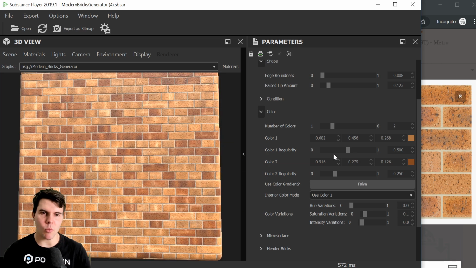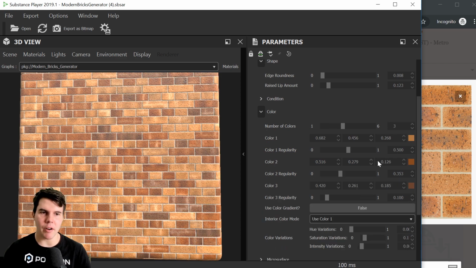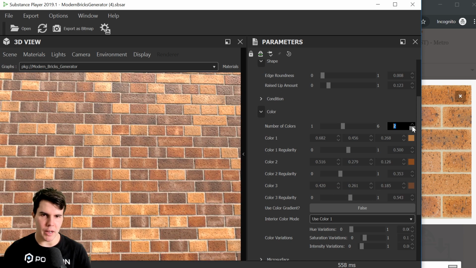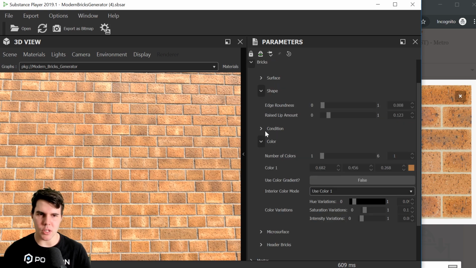The one setting that you want is regularity. So the higher I set this regularity to, the more of those brown bricks are going to come through. And you can go all the way up to 6, and you can very quickly create some really interesting looking walls that can match just about any reference you can throw at it. Very powerful stuff. Right.